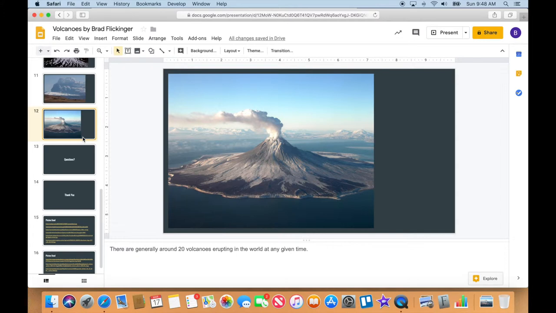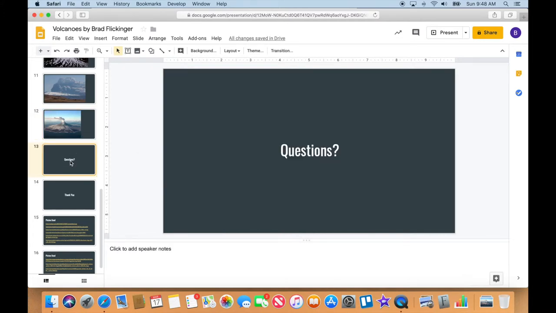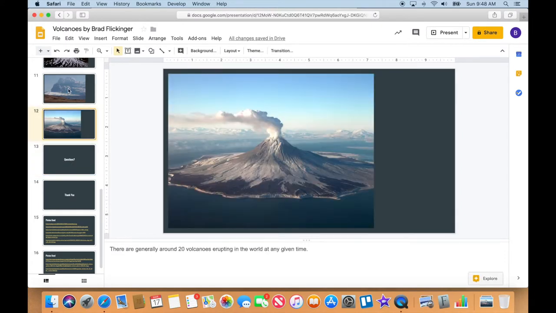So I'm going to put one here right after the 20 volcanoes erupting around the world photo, just before questions. I'm going to add another slide. So go ahead and do this with me so you can at least understand how it's done.